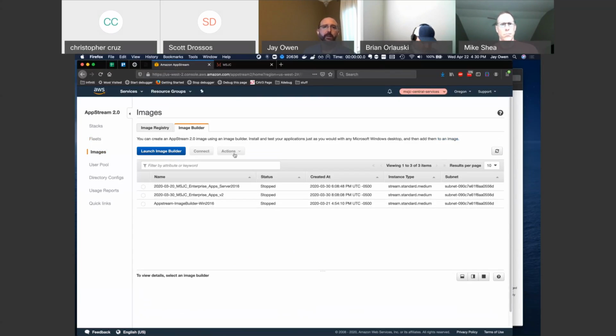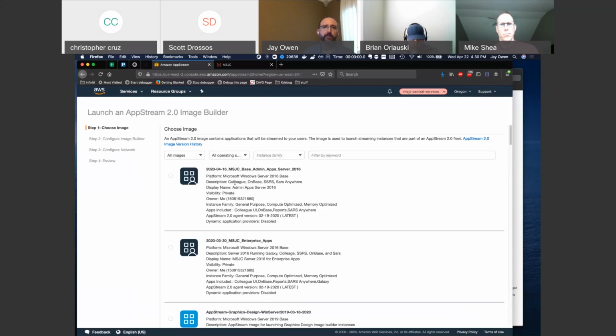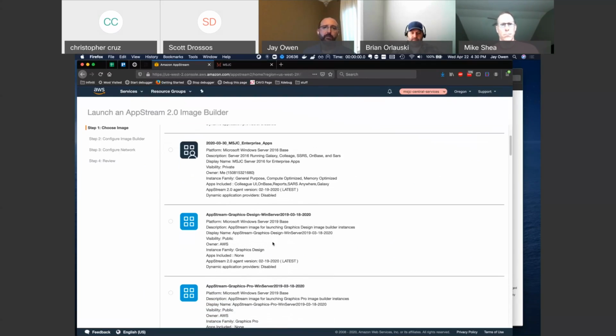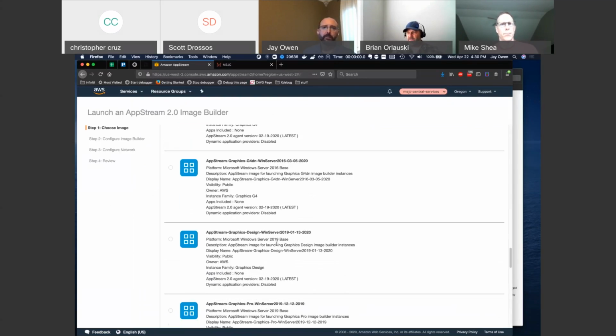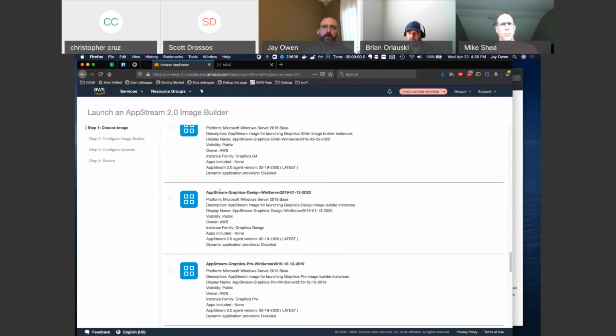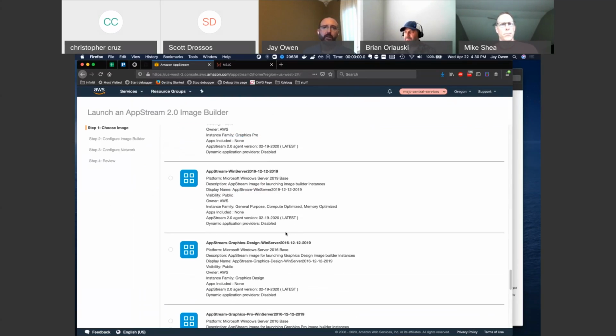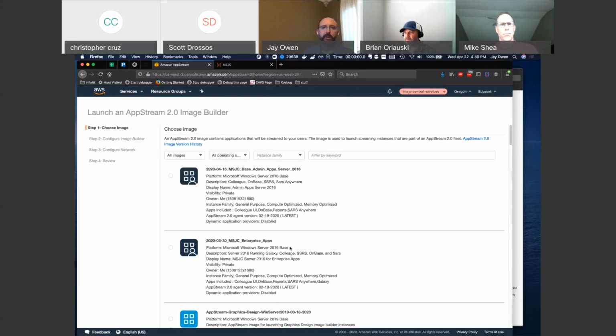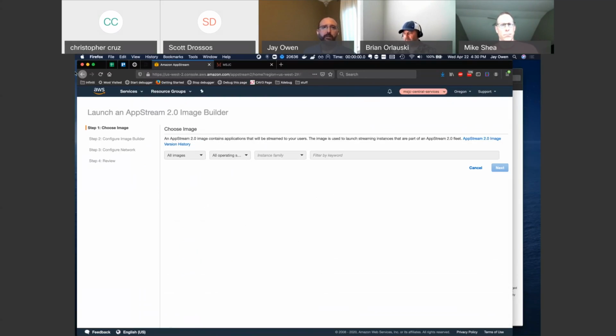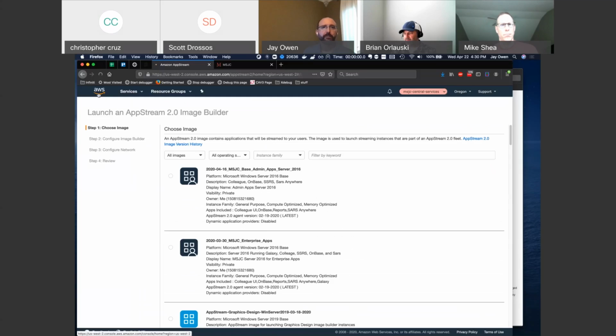To do that, you come into the image builder, and all of them are Windows based. So you've got 2019, 2016, and it goes back to 2012. There's quite a different number. There are some that are designed to work with graphics workloads. But generally one of the 2016 base or 2019 base is going to work. So once you pick one of those, go back over to, and actually it won't let me do that.